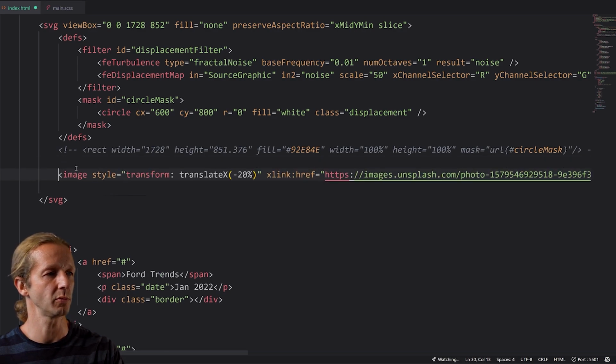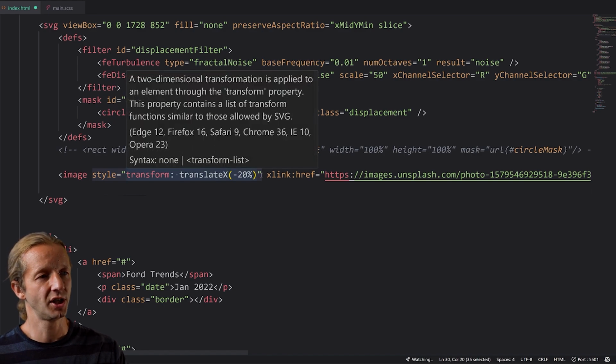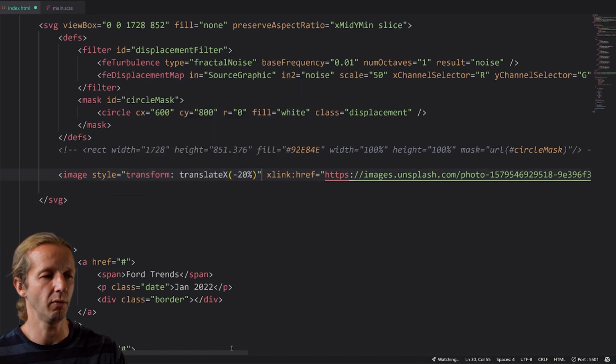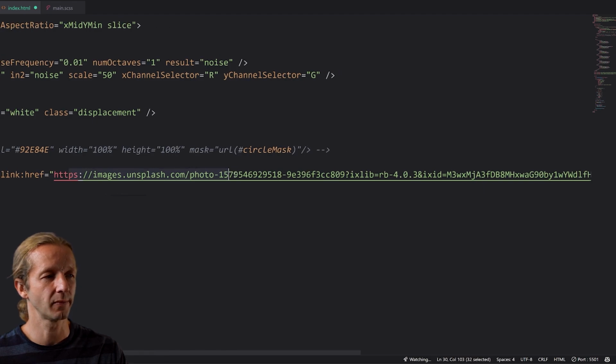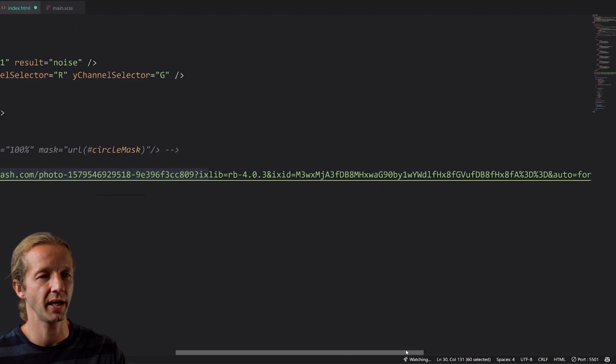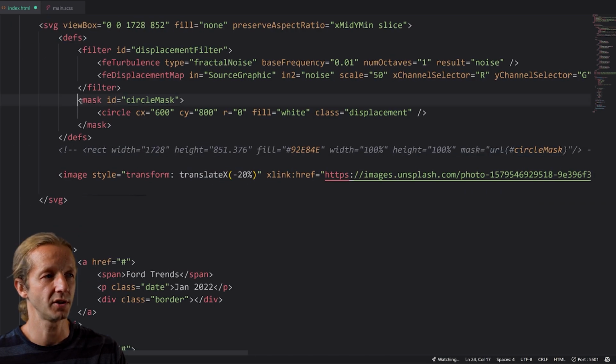It's image. Here, let's move this over here. Image style transform is translate x -20%. I did put this inline CSS just to position the image itself. You may have to do this for it to look well in the context of your project. Now we're also using this href, which is just referencing an Unsplash image that I found that works well. We have a width of 100%, a height of 100%, and then same thing as the rect version. We're setting the mask URL circle mask, which is in reference to this mask ID here. This has the same thing.